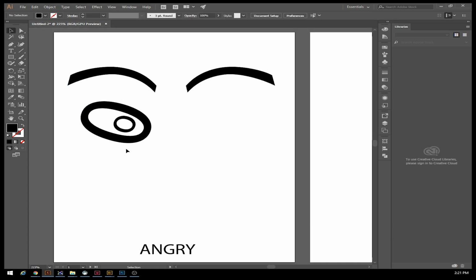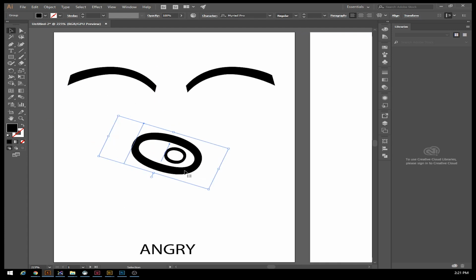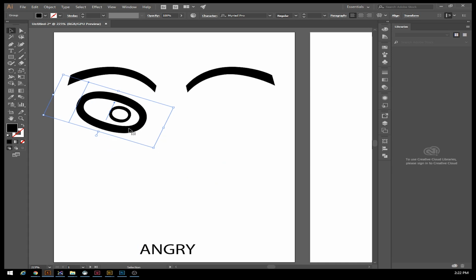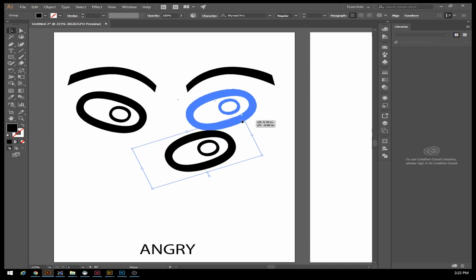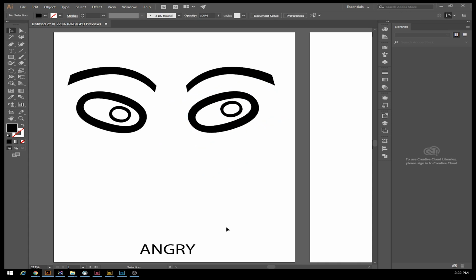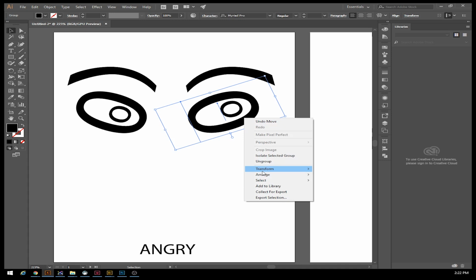Another cool way to copy something is simply to hold the Alt key on your keyboard, and you can drag it down and it will make a duplicate of what you already had. And then I can simply adjust the angle for this guy's face. Now, probably you wouldn't want him looking all crazy like this. So we may want to rotate this around.